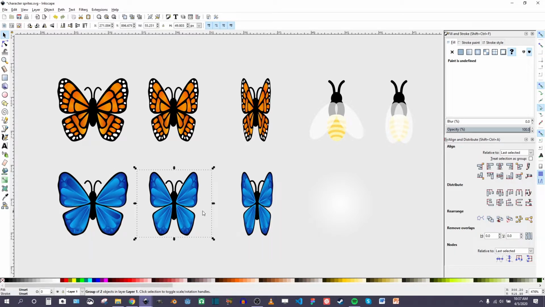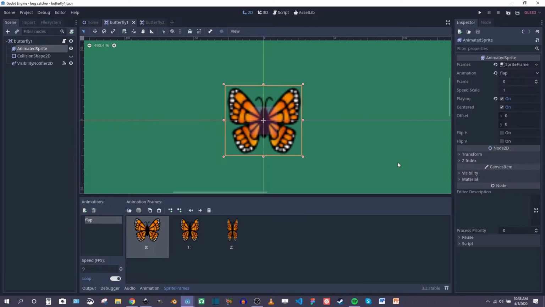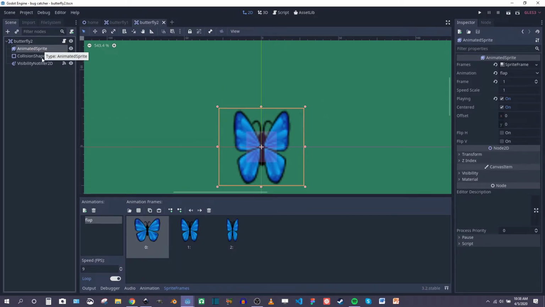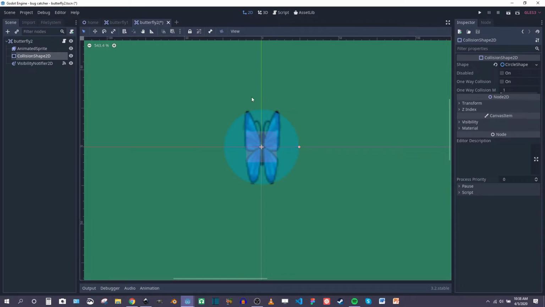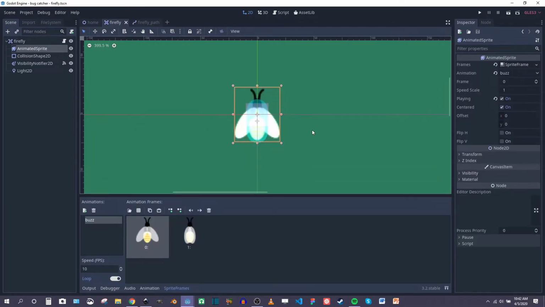I animated my butterflies and my updated firefly in the same way that you've seen in some of my previous videos with the original firefly. Only this time the butterflies have 3 frames of animation, while the firefly still only has 2.